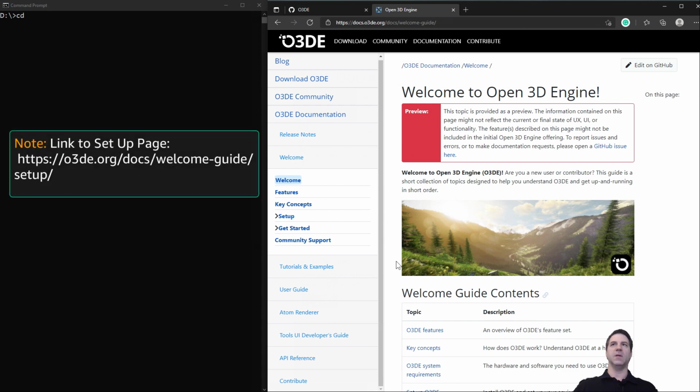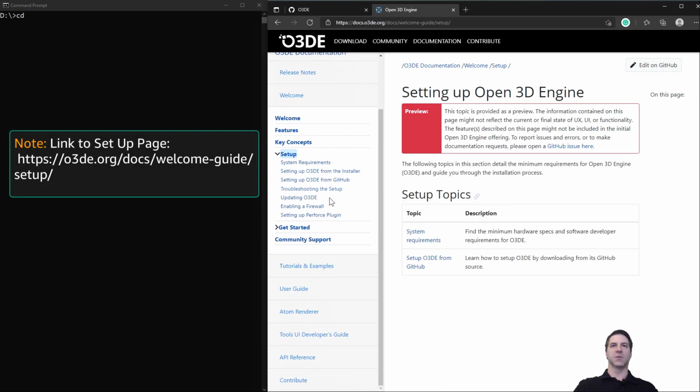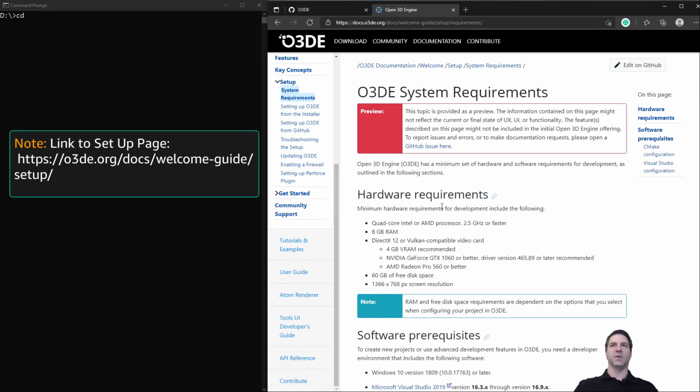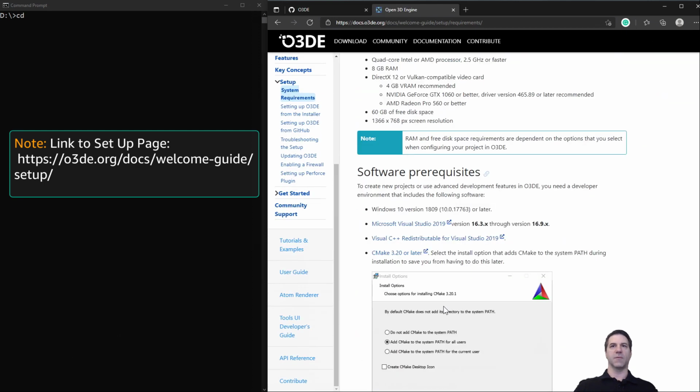Now you can learn everything you need to know about O3DE Engine, but since we're going to learn how to actually pull the code down, we're going to go straight to setup. There are going to be some system requirements that you'll need. You'll find them here, which has the hardware and software prerequisites.